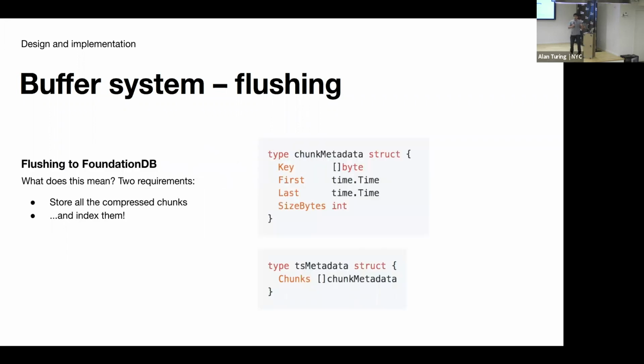And I've been saying this a lot, like flushing data to FoundationDB in compressed form. And I've been glossing over some details. What does that actually mean, right? Because anything you put in FoundationDB that's not a commit log has to be easily readable, right? So this is what it looks like.